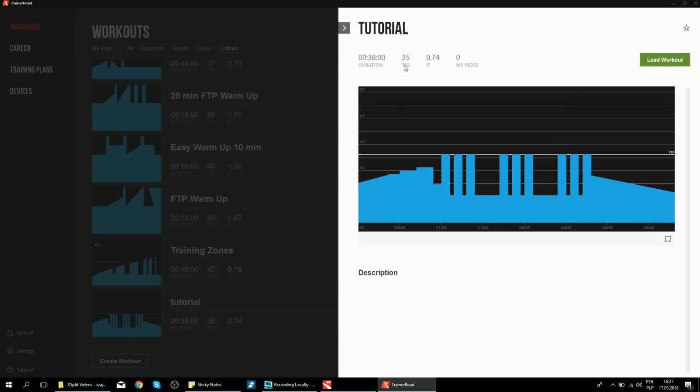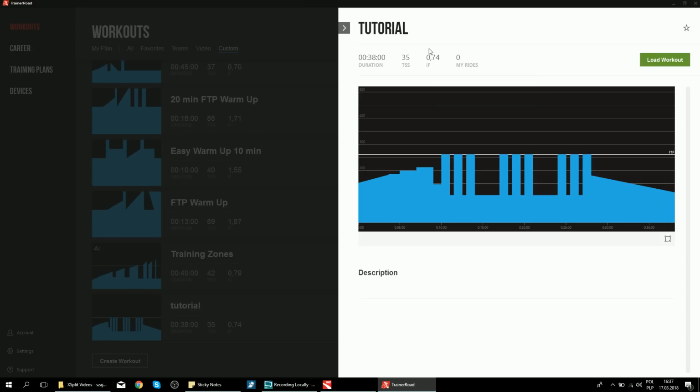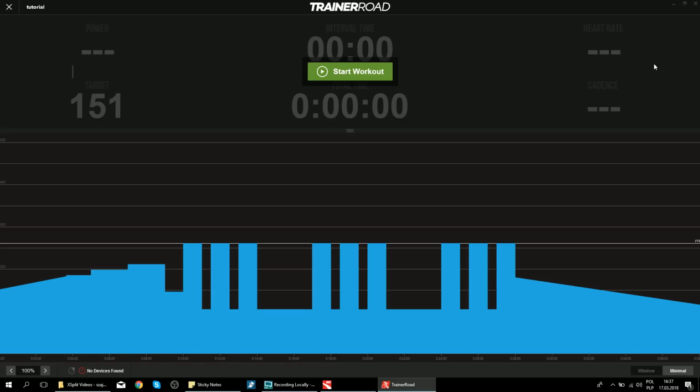This is the training stress score. You can even see some info here, and this is the intensity factor. So this is a very interesting thing. I love the software. It works so nice. Just start the workout, connect your ANT dongle and go.